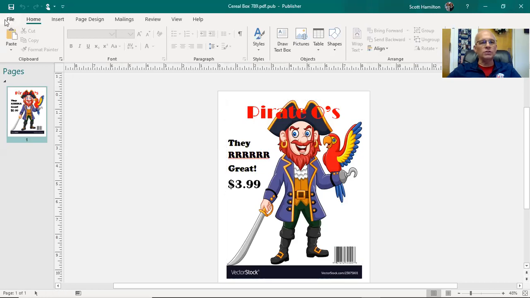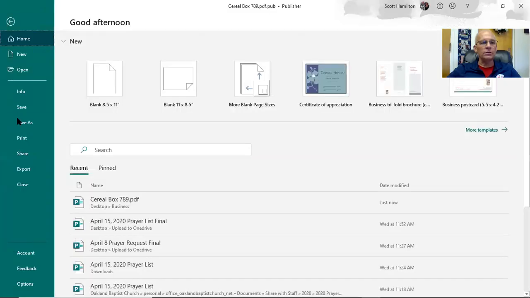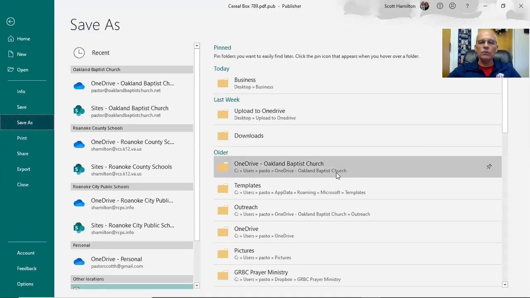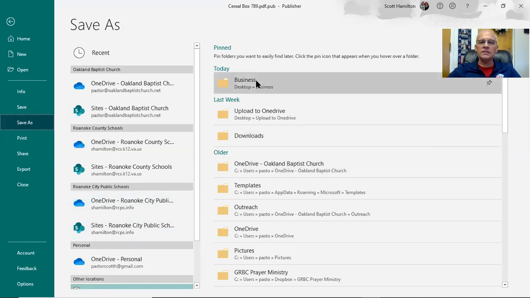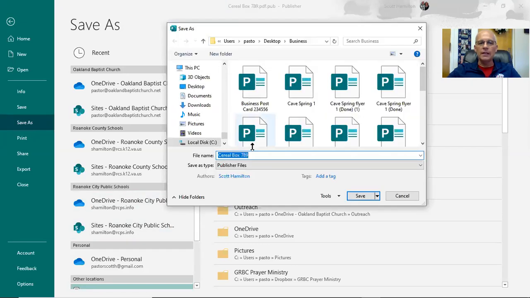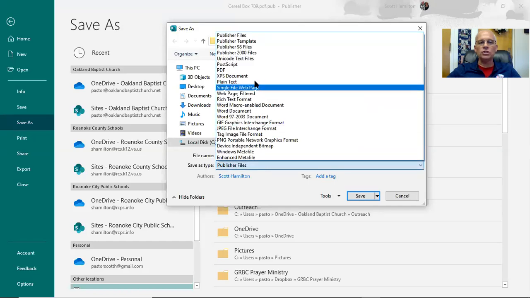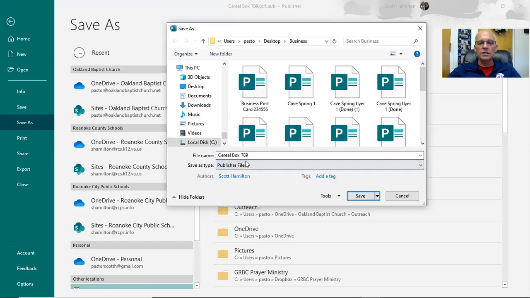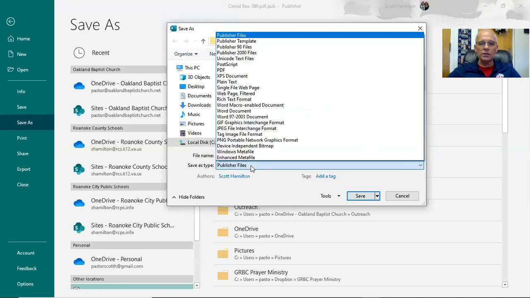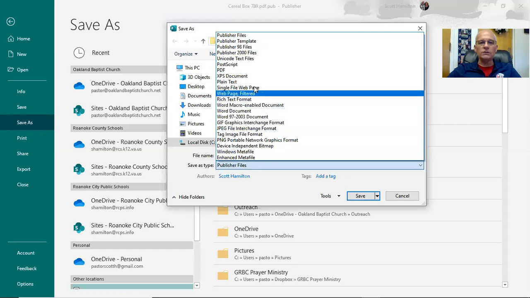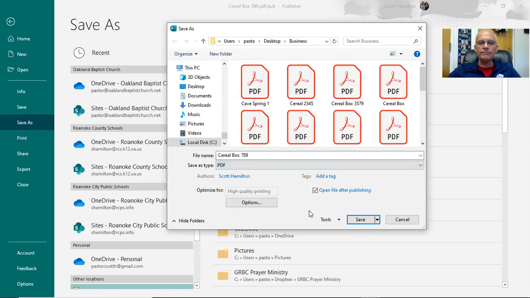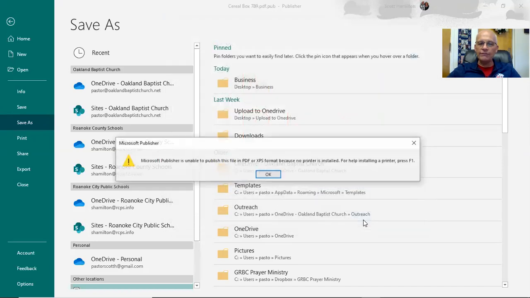This is the one I want you to turn in. I want you to go to File, Save As, and then what you're going to do is put it right in the same folder, Business. And you can even call it the same thing, but what I want you to do is change that. See right down here under the name, it says File Type. I click on Publisher Files. I go to PDF, and I'm going to say Save.